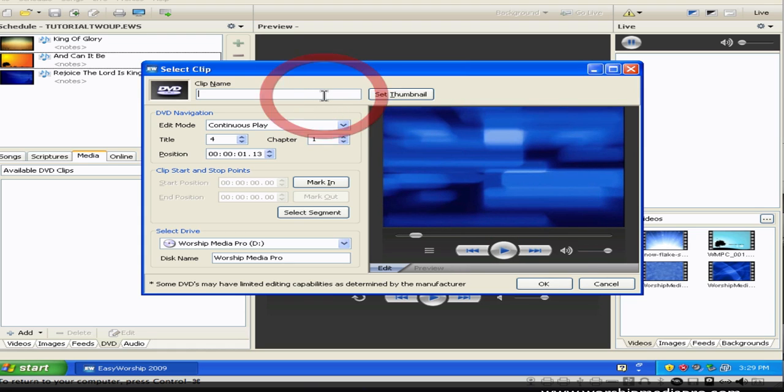Now I want to take a thumbnail of that so it'll help me identify exactly what this particular clip is. I'm going to call this the blue clip DVD, just to remind me that it's from my DVD, and I'm going to set my thumbnail. Now it's giving me a good visual of exactly this clip. And now I'm going to say select segment. I'm going to cheat here a little bit.